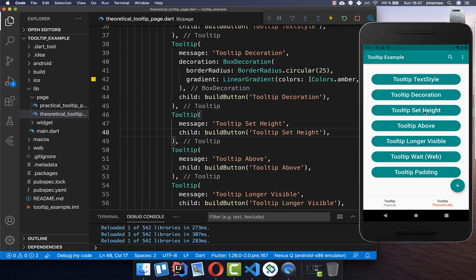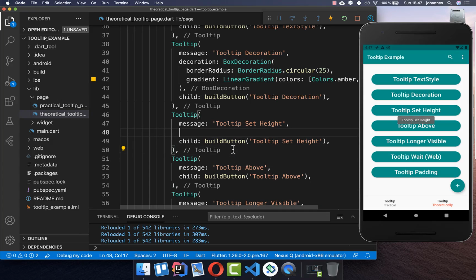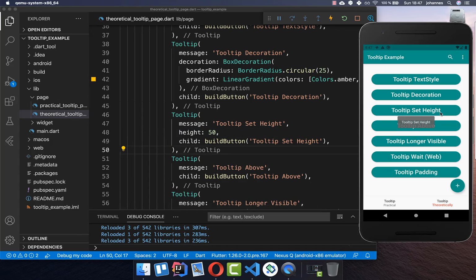Next we want to look at how we can change the height of a tooltip, and therefore you can simply set a height property of 50 pixels for example, and then you see that our tooltip has more space in height, and this is what you can define with the height property.